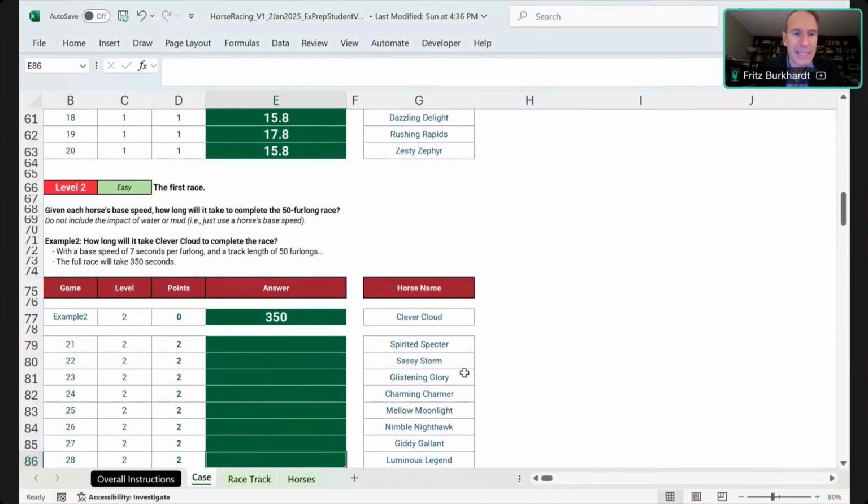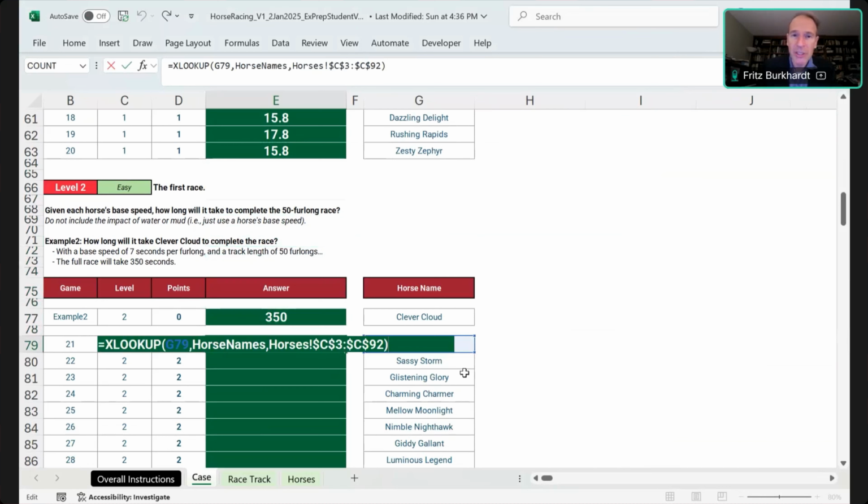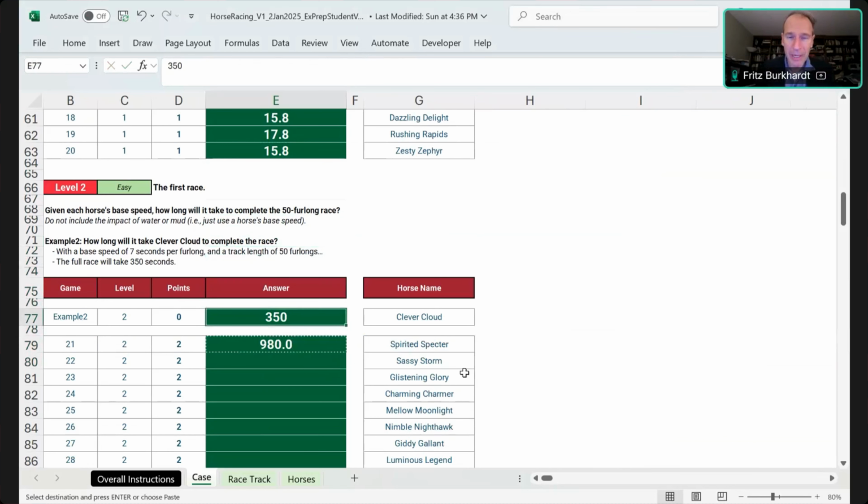Given each horse's base speed, how long will it take to complete the 50 furlong race? Do not include the impact of water or mud. Just use the horse's base speed. Well, we've just grabbed this base speed up above. Let's bring this down. This is how long it takes each horse just to go one of the cells. But we're not just going 1 cell, we're going 50. So let's multiply this by 50.